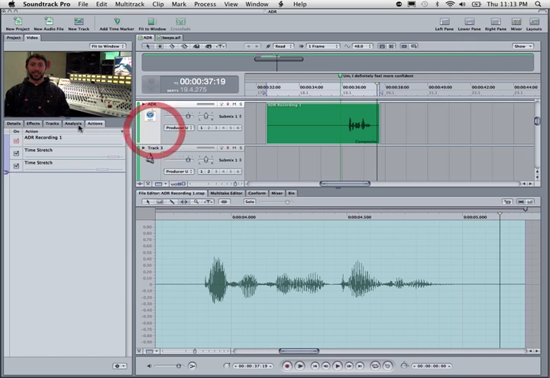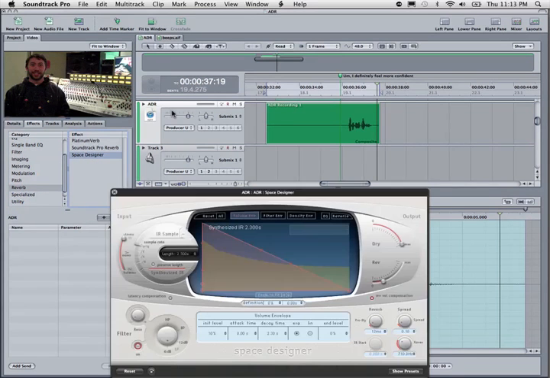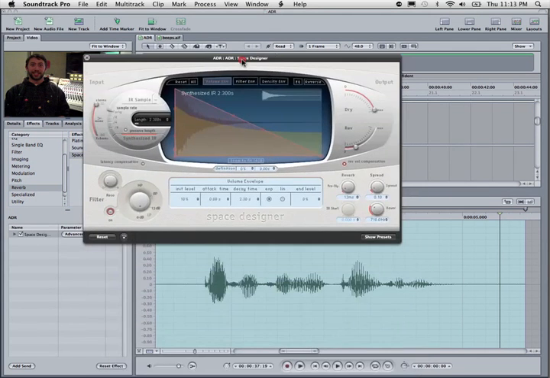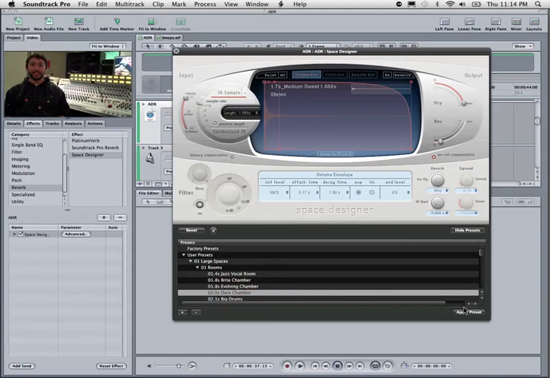So after this, of course, you'd come to the effects. Let's actually fake a little bit of this. Let's add a reverb, Space Designer. And with this, we've got some decent presets. Definitely feel more confident.